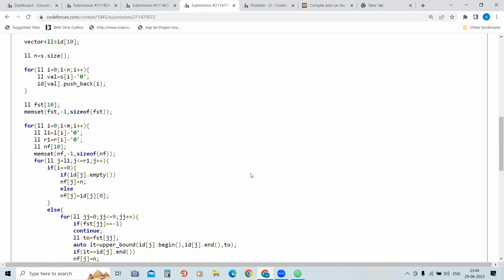So is this clear to everyone, or does anybody have any doubt in this? Yes, I also solved this using a similar approach. For every index, I just stored the next index. For every index I maintained, for 0 to 9, when is the next 0 to 9 occurring?